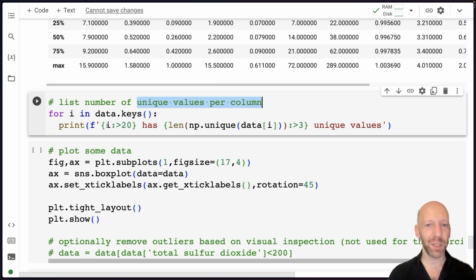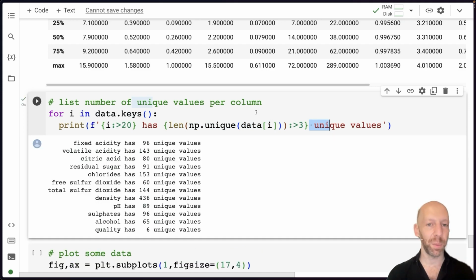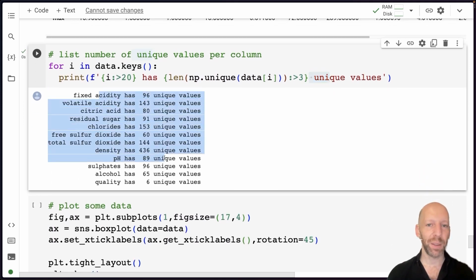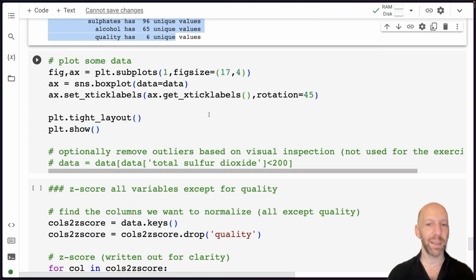Okay, so then here I'm listing the number of unique values. Basically, for each column, I'm showing the label of the column and the number of unique values that are in each of those columns. This is also just a useful way to investigate a data set.